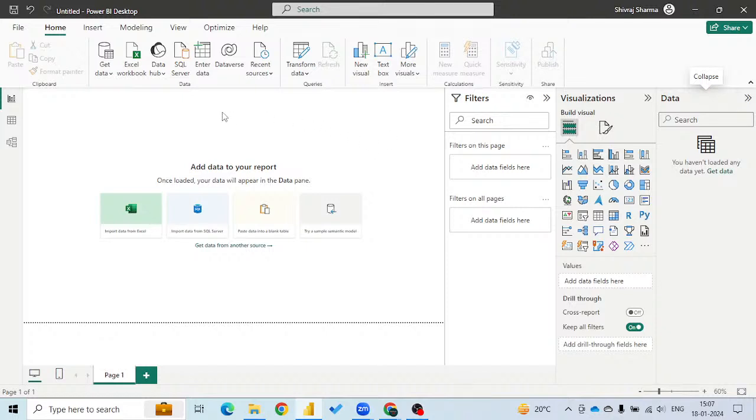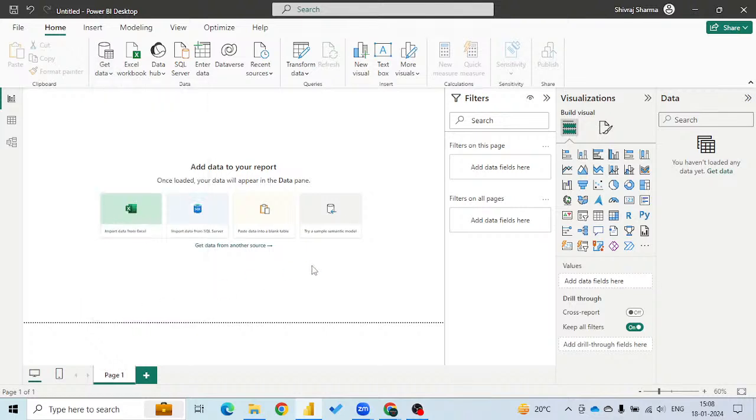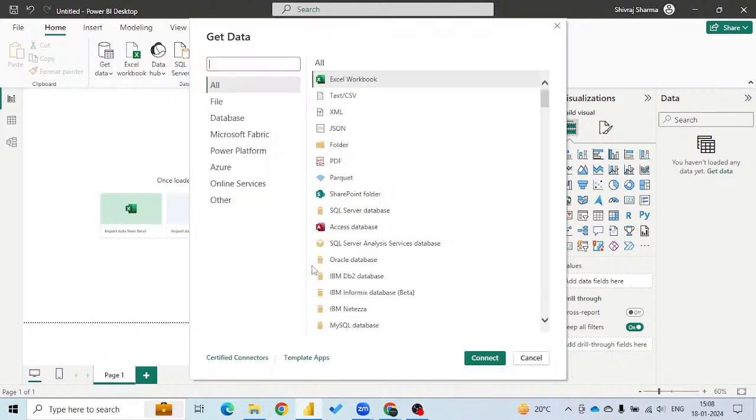Let me show you the different sources that are available for interfacing Power BI. Here you have the option Get Data, and you click on More. Anytime in between, if you have any queries, you can put them into the chat box. The live chat is enabled in the session, so you can just put your queries into the chat box also.